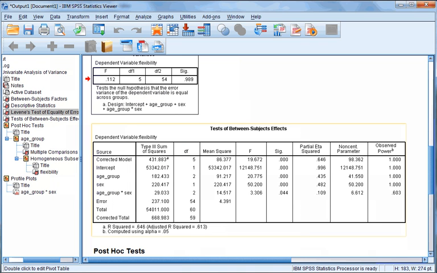The current area, outlined in yellow, is the tests of between-subjects effects. This is similar to the table interpreted in the one-way ANOVA. The main difference is that this table contains an F value for each of the main effects, each of your independent variables, and an F value for the interaction.